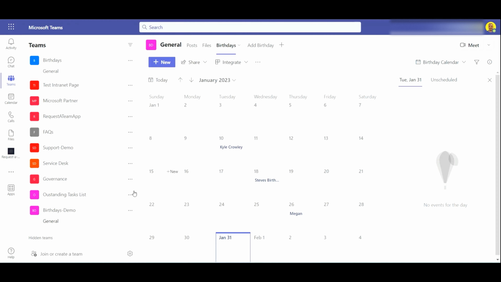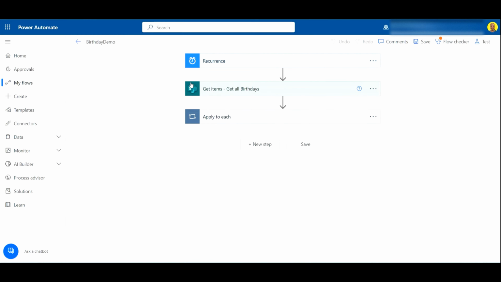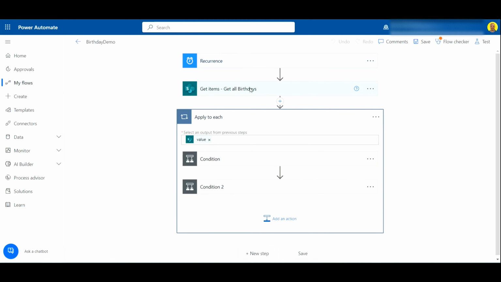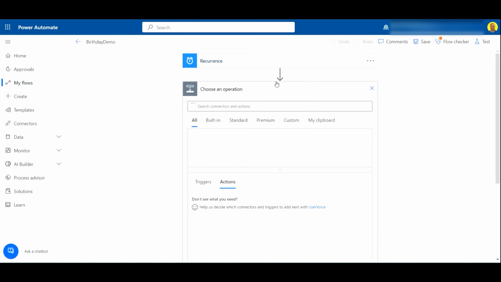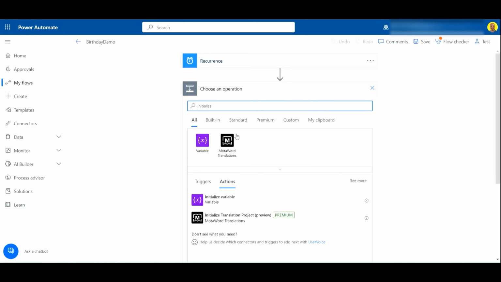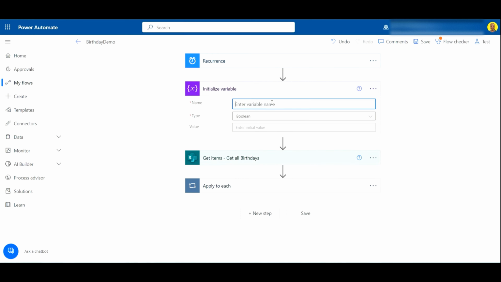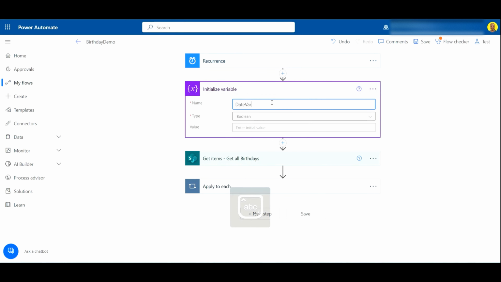As you can see here, here's the app that we created. I'm just going to go to the Power Automate flow. This is the flow that we built last time, and I'm going to add a couple of steps into it that will make it automatically copy. First things first, I'm going to initialize a variable here. Date var, make that a string.